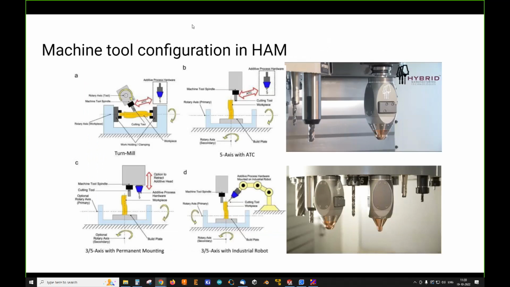So now I want to show you a machine tool configuration of a hybrid additive manufacturing machine. Here you can see that there are 4 types. In that, one is turn mill, where you will have an ATC. ATC is automatic tool changer. In that, you will have an additive head like this, you can see that, right? And you will have a subtractive head like this. Okay, so these are being changed and used here.